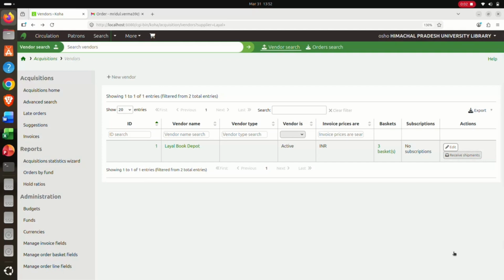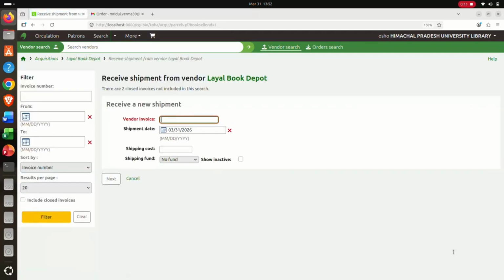When your vendor comes, we need to click on receive shipment. The vendor gives us an invoice. So right now we don't have an invoice, so we will just type HPU/2025/03, and we will also give the shipment date, and if there is any shipping fund, so we type no fund and then we save it.